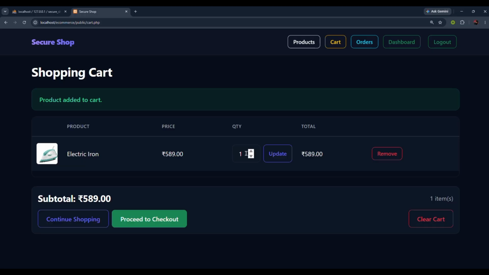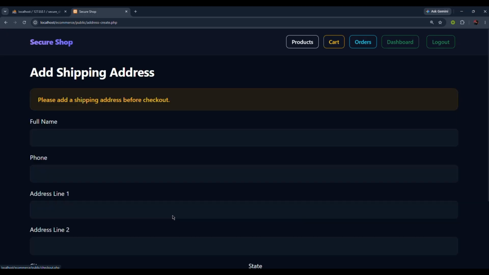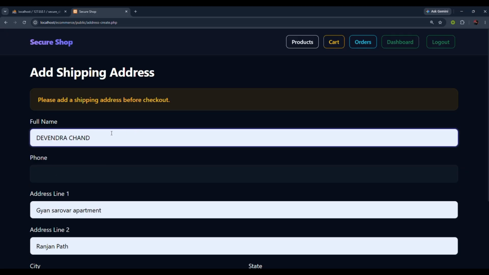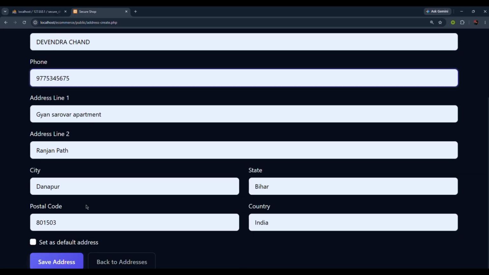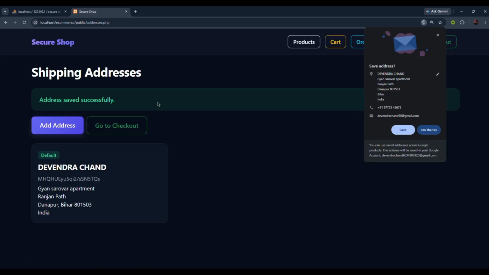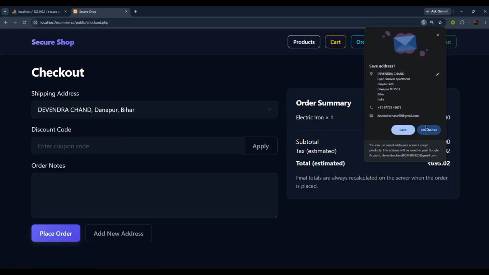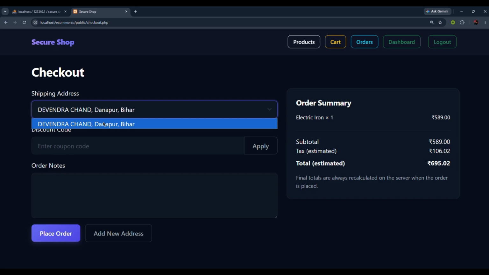On the cart side, the user has to select the quantity of the product that they want, and then they can proceed to checkout. Since the account was just created, we don't have a shipping address, so we have to enter a shipping address first. This is an interface through which the user can add any shipping address that they want. Then we can save the address and proceed again to checkout. Here all the different addresses that are there, we can select any option that we want.